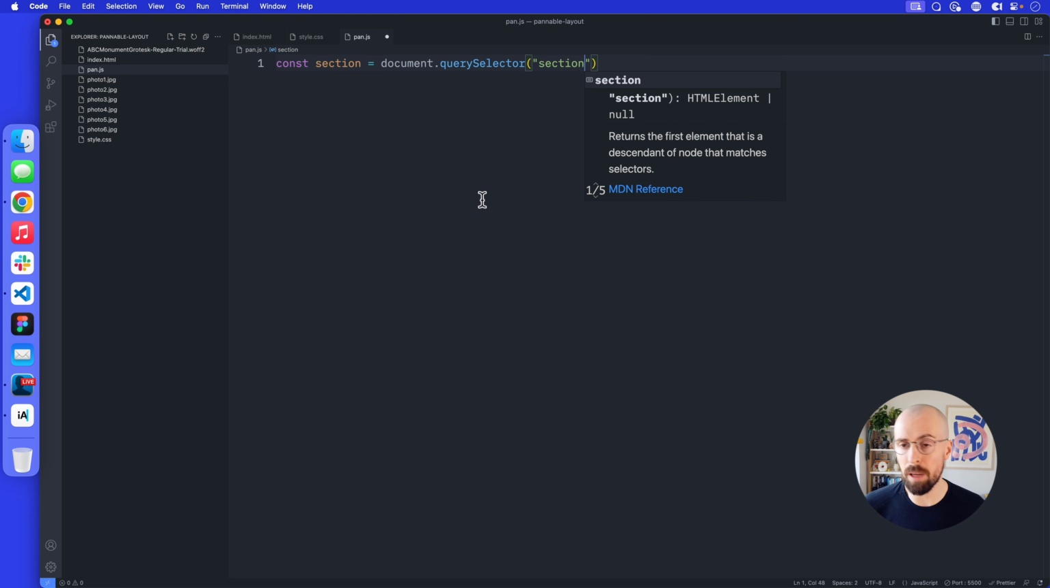Now, of course, if we had a particular section with a class of pan, we could add that in there with .pan, but we just have one section, so that's all we need right now. Now this selects the section, but what I want to do is move things around.